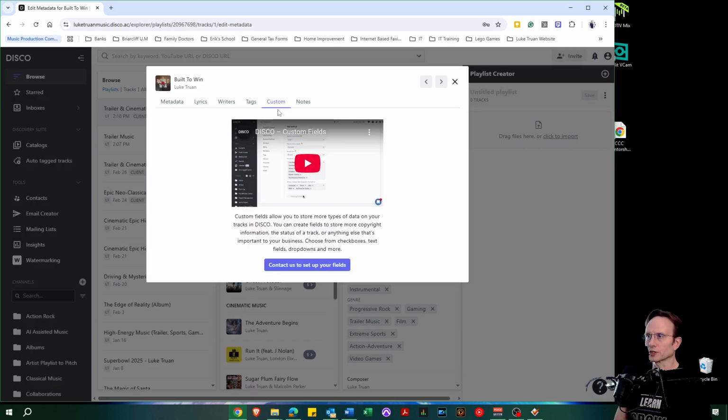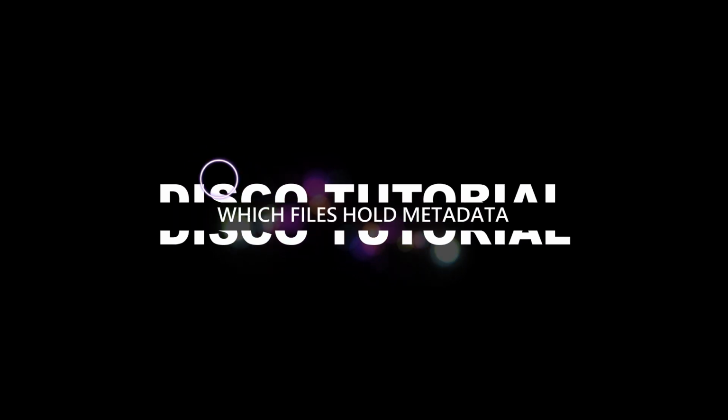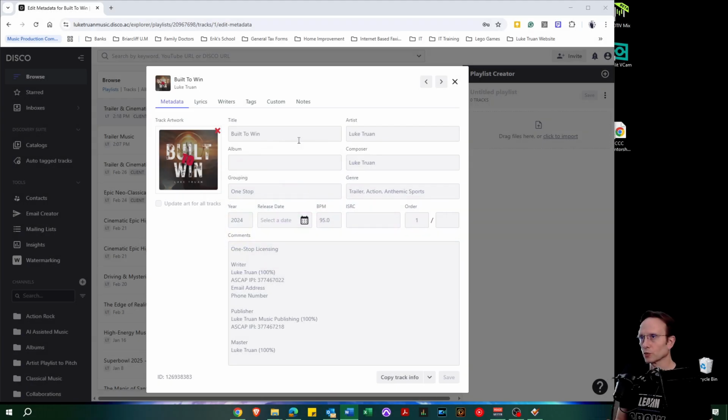So the next tab is custom. I don't have anything set up. If you want to set up custom fields, you have to contact them. So we're going to skip that. Notes. This is where you can add internal notes. And if you don't want them to be internal, you can check this box and the clients will be able to see the notes. So that's a quick look at the metadata in the Disco system.